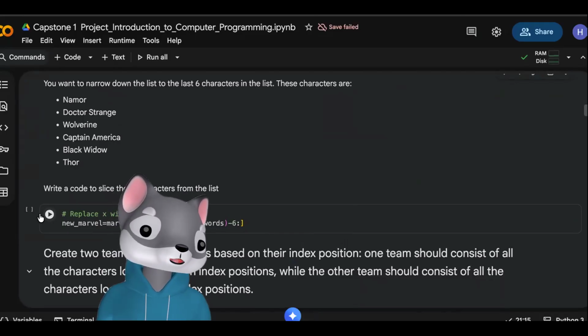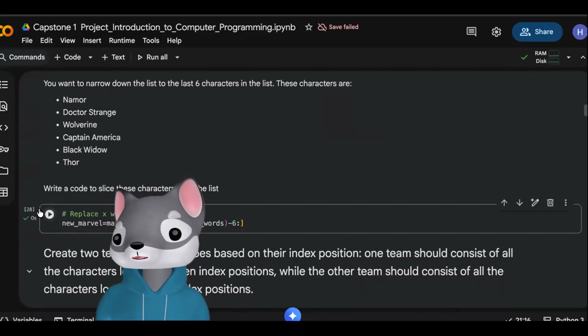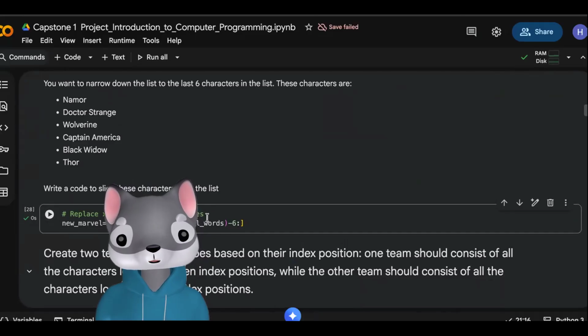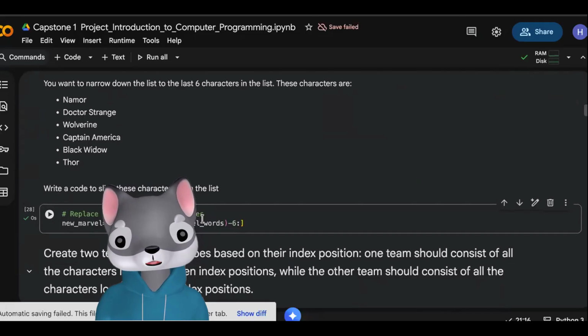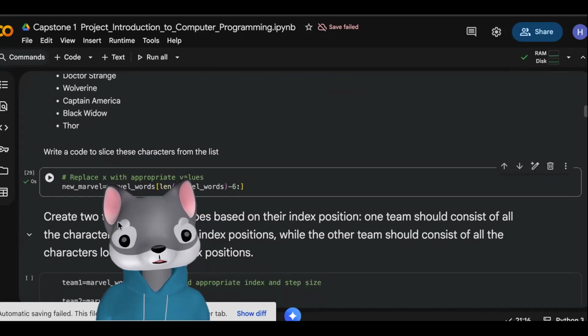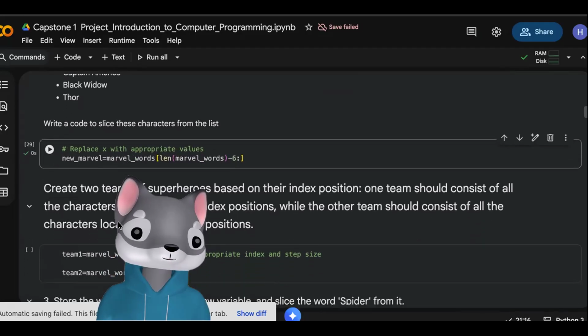So here we are creating a new marbles list from the marble words list, where we have given the start index. The start index will be the length of marble words minus 6 because we need 6 characters, and the end index will be the length of marble words, because everything before that index will be stored in it. So this is how we can get this into the new marbles list.